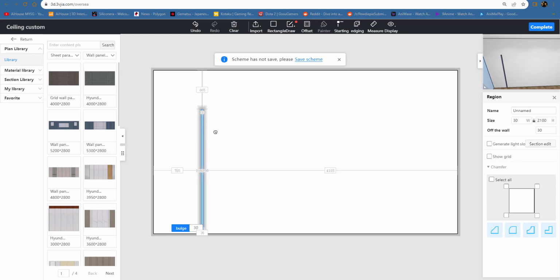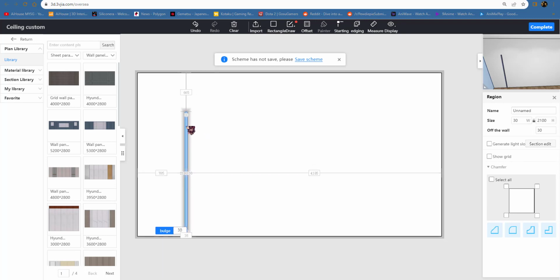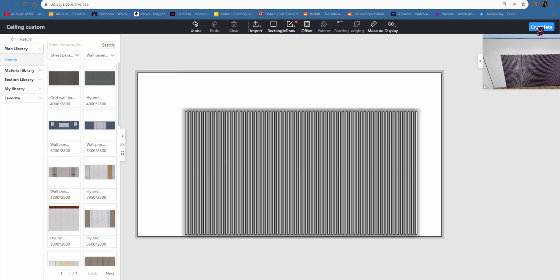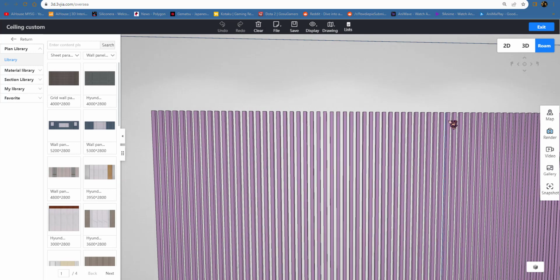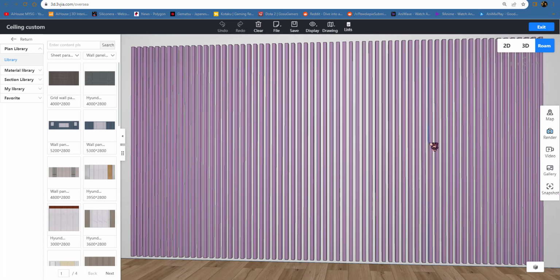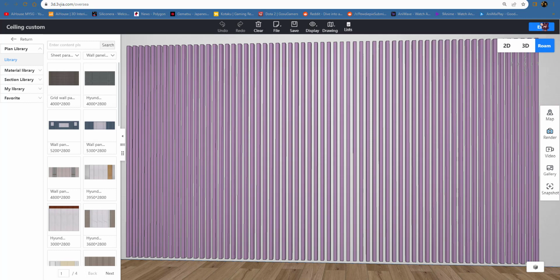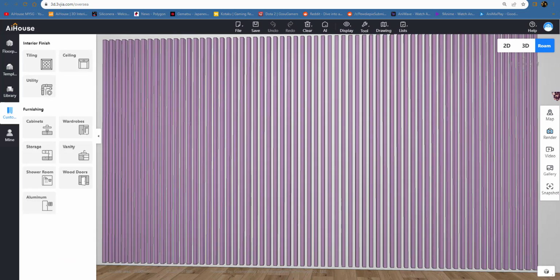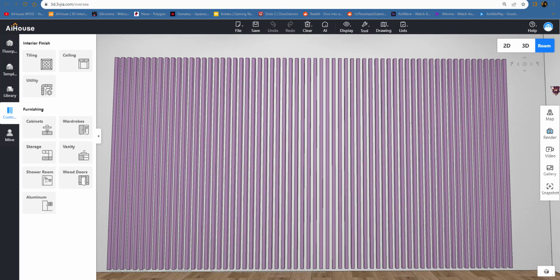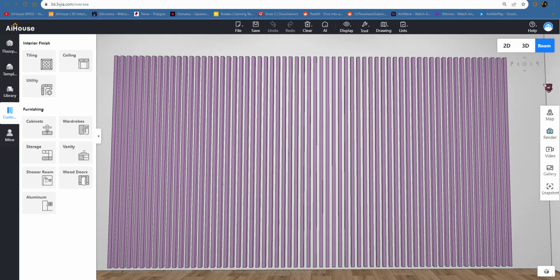Once you select it, you can right click, array. So when we see how much you want, then put 30 spacing, enter. Once done, press complete. Okay, there you go. You got your fluted panel ready. Okay, it's complete. There you have your fluted panel ready.